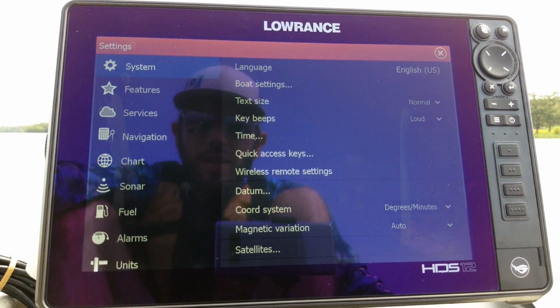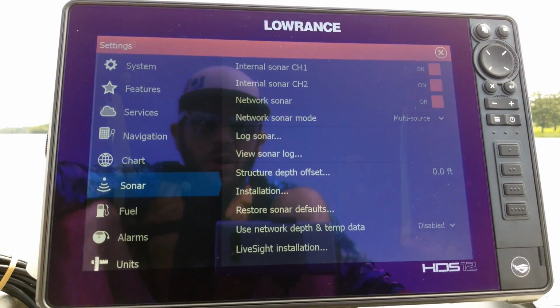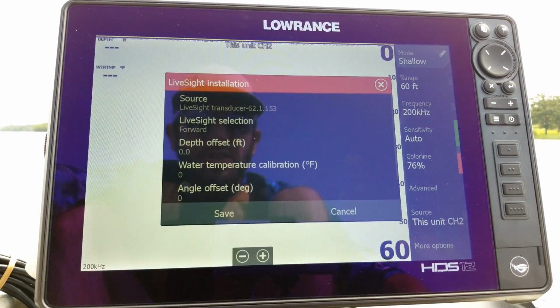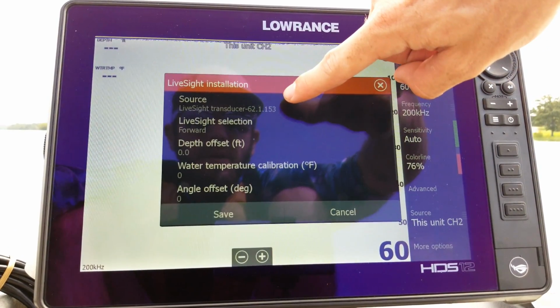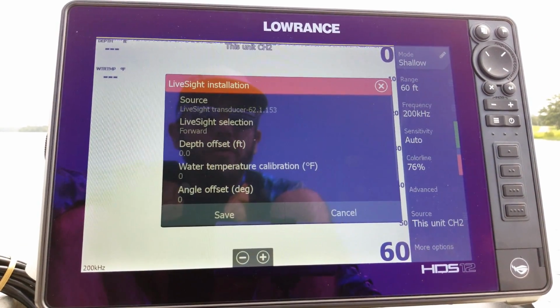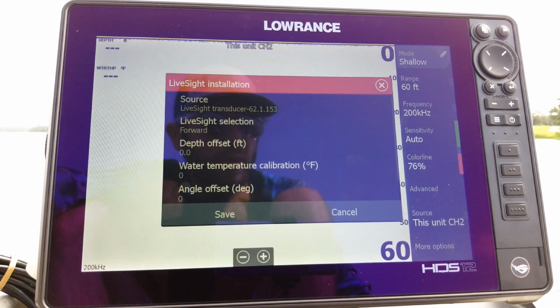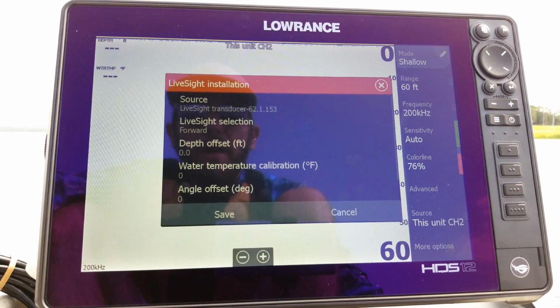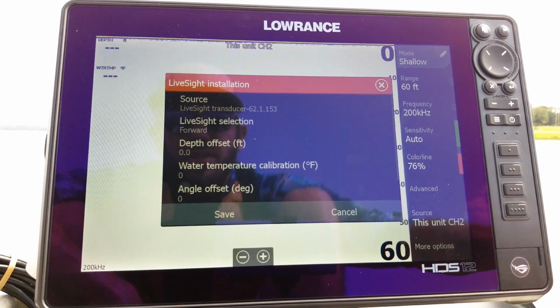So I just press my settings gear there, I select Sonar, and then I select my Lifesite installation, and now you can see that my version is 62.1.153. Now that is the version that we downloaded onto our card, so that means that it downloaded successfully. And so, all right, let's go ahead and get this all set up here.